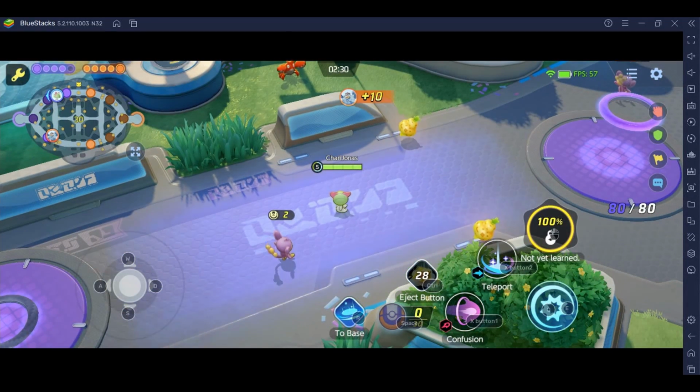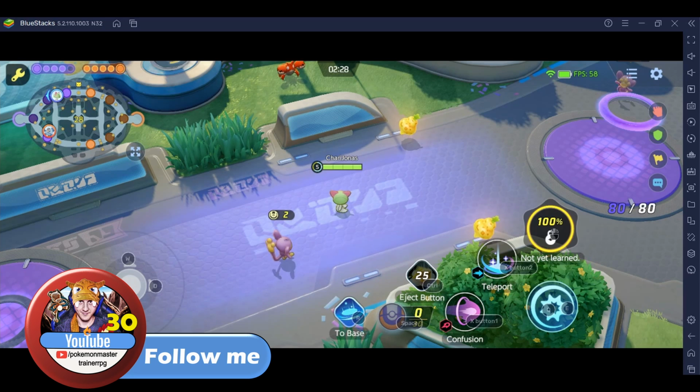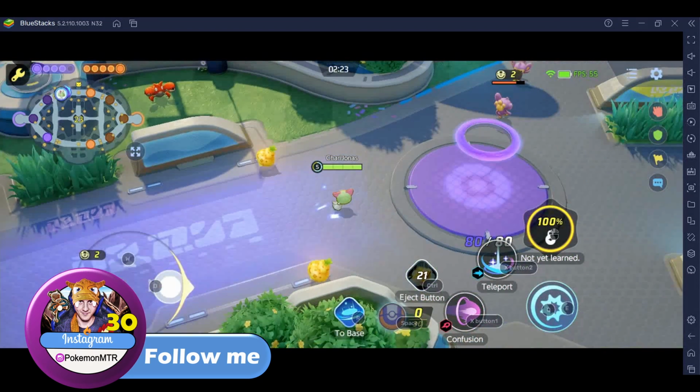Alright, now I'm going to show you other configurations and setups that I do that help me out playing this game.